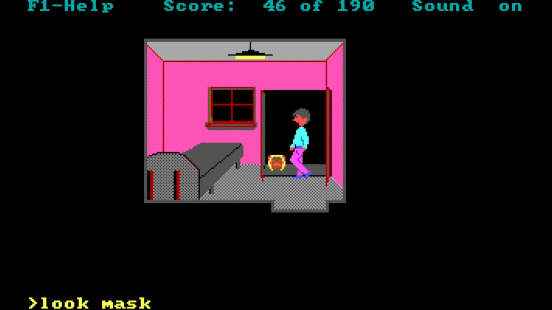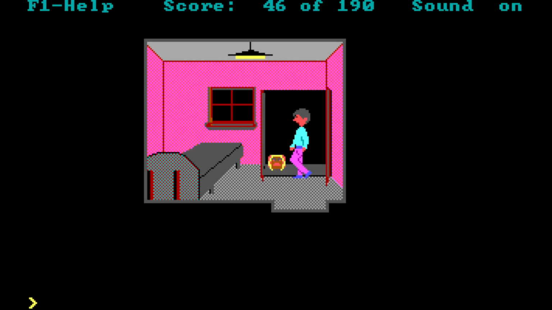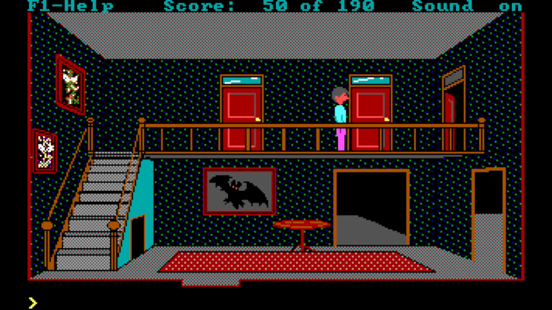So, what that actually is a mask. It appears to be a Halloween mask, looking somewhat like a grotesque monkey's head. Oh, that's the third biggest monkey head I've ever seen. Get mask. Okay. Look, mask. Yep, same thing. Wear mask. Okay. Can we take off the mask? Okay. Alright, that's all in that room. Let's look at the next room.